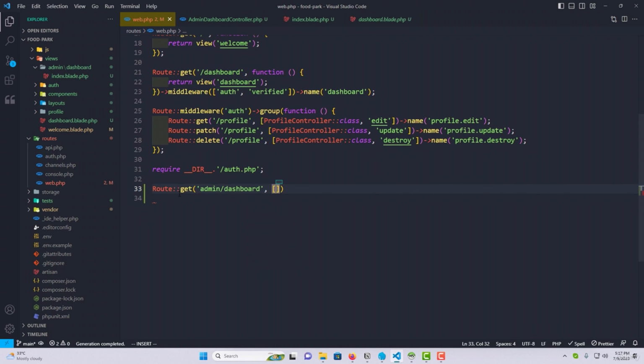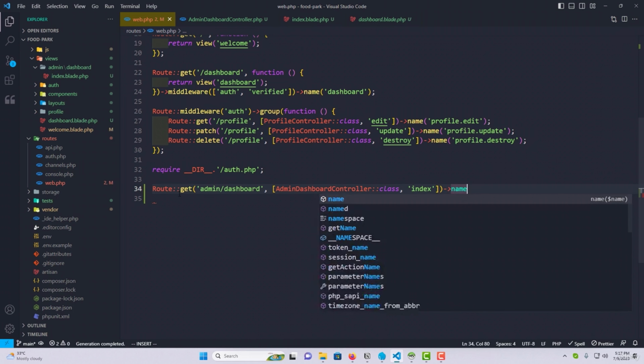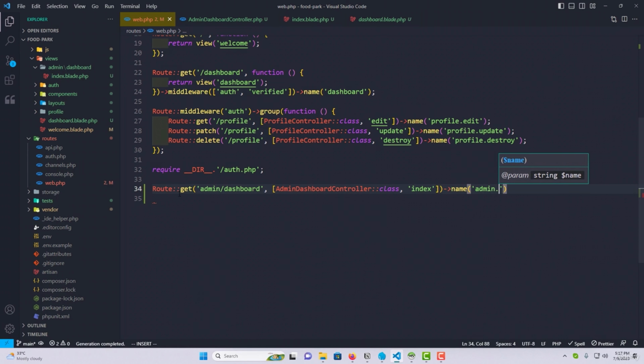Okay, now let's call our controller. So let's add an array here, and our controller name is AdminDashboardController. Make sure you add the class, and in the second argument we have to pass the name of the method we want to call. So it will be index, and we can also specify a name which will be admin.dashboard. It will do the job. Let's end this line. Got it? Okay, so it's created.